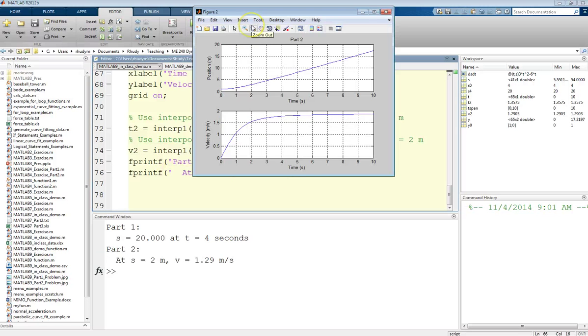So let's go ahead and run this. We get our plots now, and because we had this as a second order ODE, we had two first order ODEs, so we're solving for two things, position and velocity, so we can get these two figures. And then we can also use that interpolation to actually solve the particular problem. When s equals 2 meters, we get our velocity as 1.29 meters per second.